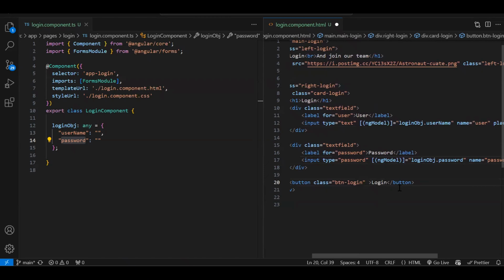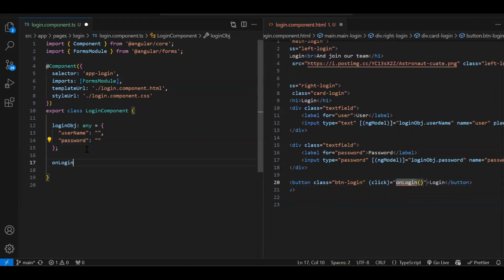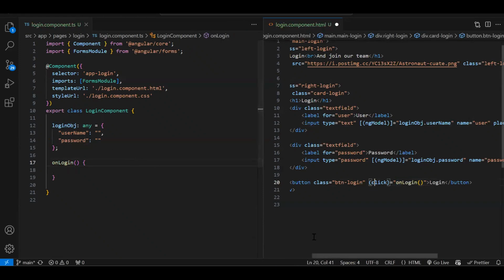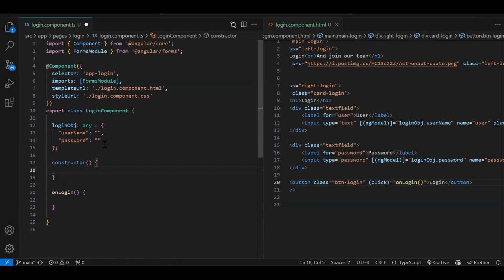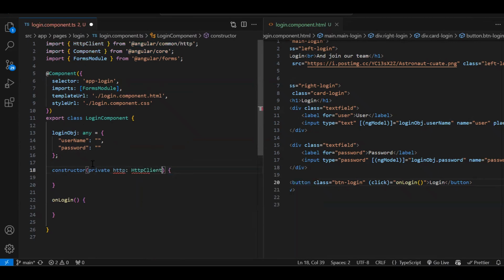Then we have a login button. Now on click of login, we have to integrate the API. So on login, I'm creating a function. Let's create this function in our .ts. Once the user clicks on login, we need to integrate our API. In previous versions, before 16 or 17, for an API call we obviously needed HTTP client. Previously what we used to do, we used to create a constructor and in the constructor we used to create the object of our HTTP client like this, HTTP client. This is the old way. The new way is, instead of doing like this, you can make use of inject also.